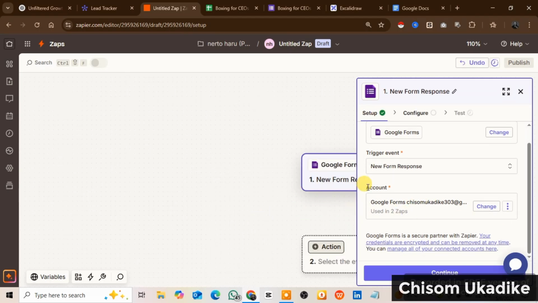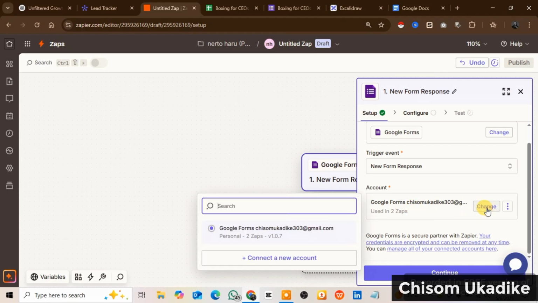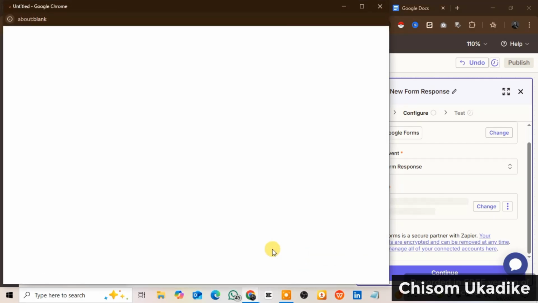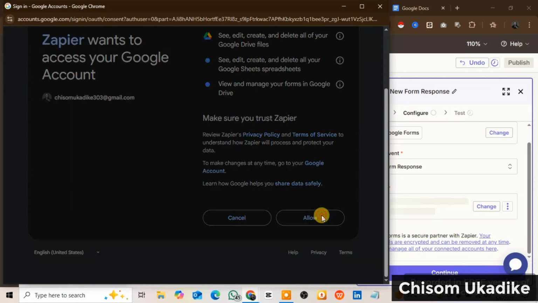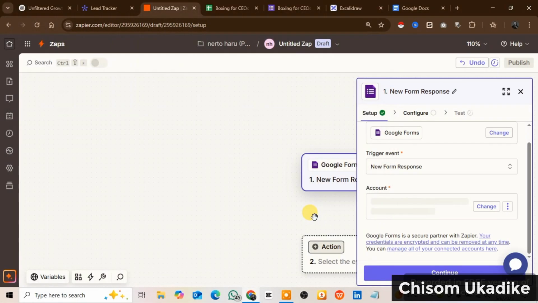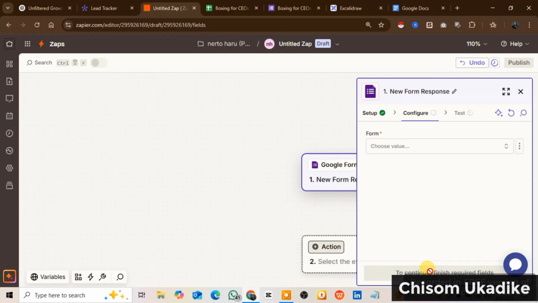Then you add your account. I've already added my own account, so I cannot change it here, but if you click here, you see connect new account. If you click connect new account, it will take you to your Google account. Choose the one that you want, then click allow, and boom, it's already here. Then you click on continue.